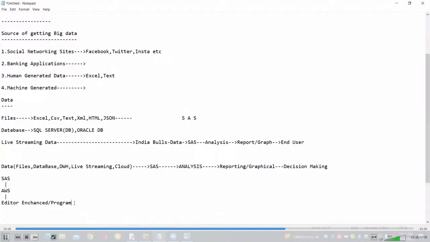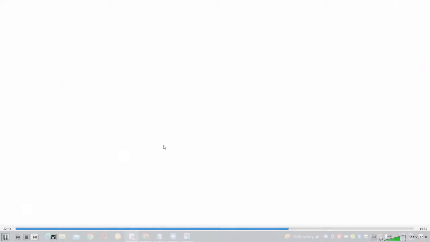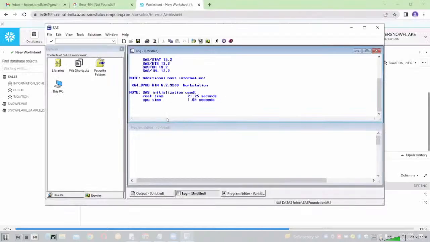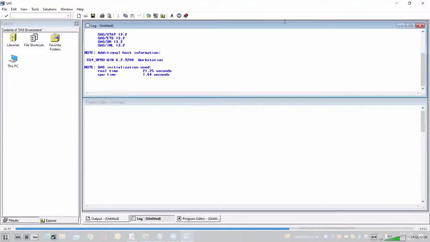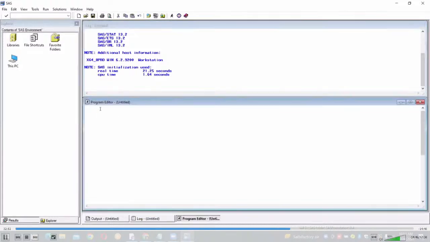This is a different window where the user writes the code. See here, the user writes the code. Can you see it, guys? Everyone, can you see it? This is your first window, that is called as program editor.